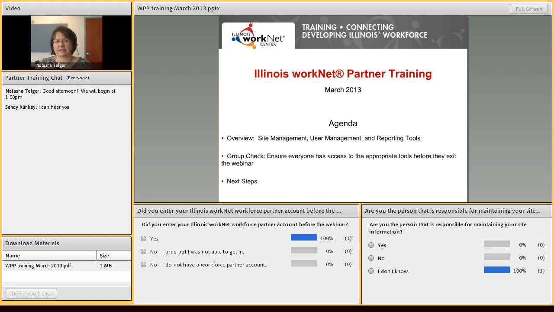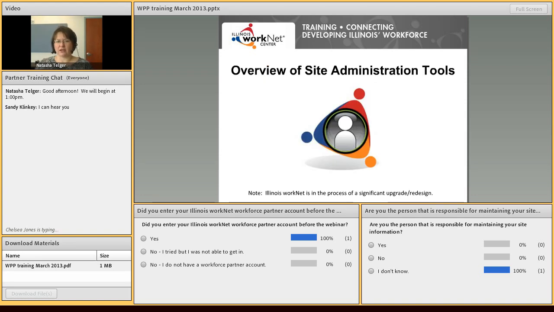Today we're going to take a look at site management, user management, and reporting tools. Then we're going to give everyone an opportunity to log into their Illinois WorkNet partner account so that they can check to make sure they have access to those tools. If you need access and you don't have it, we can work with you to update your user role or work with your coordinator to make sure that you can access the tools that you need, and then we'll talk about the next steps. Let's go ahead and jump in.